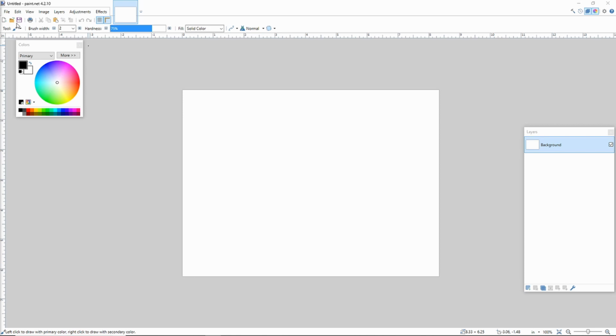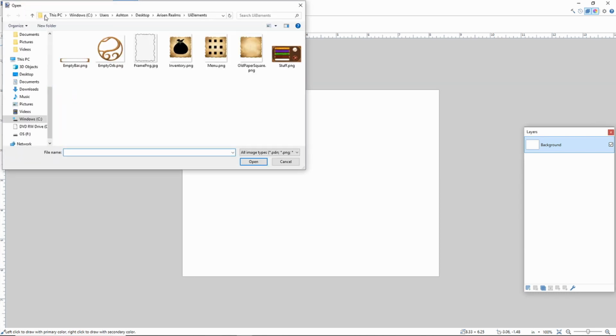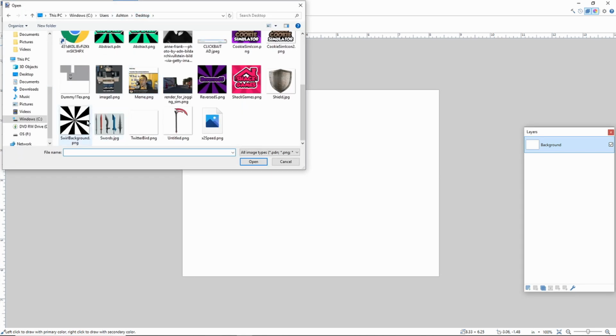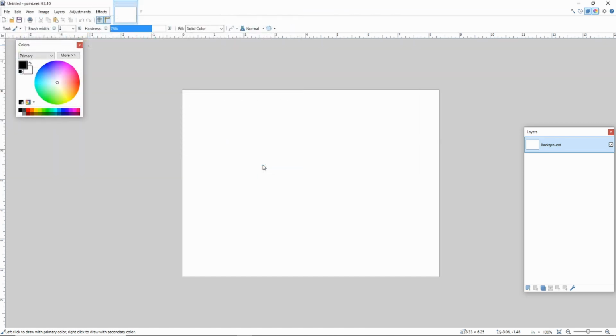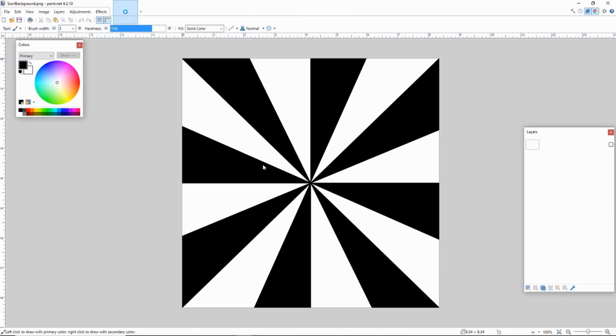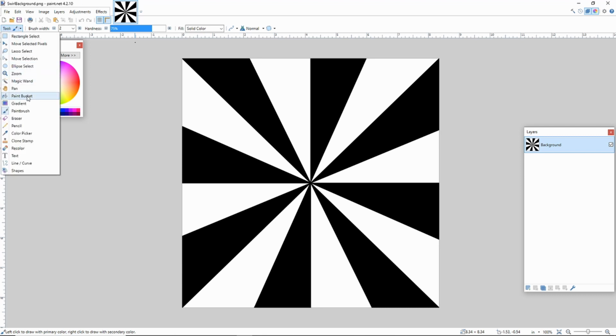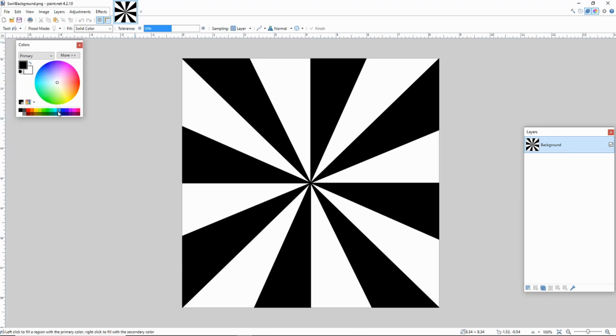First thing you're going to want to do is open up some sort of swirl background like this. I made this one myself with the line tool. If you don't know how to make one or can't find one, join my Discord, link is in the description, or just DM me on Discord and then I will send you this file for free and you can use it. So after you get one of these opened, you're going to want to pick what color you want to make it. I'm going to be doing a purple color, I think.